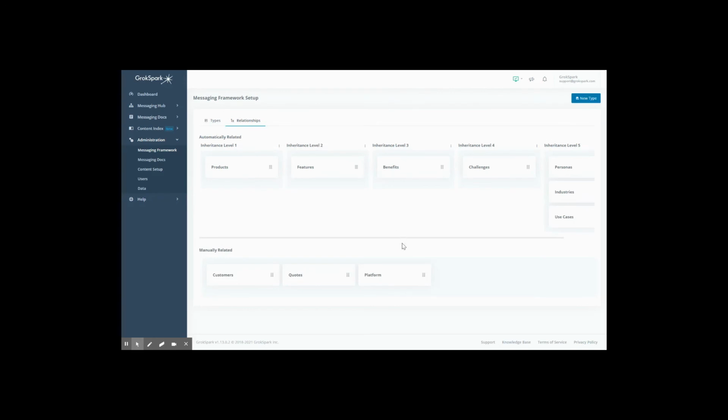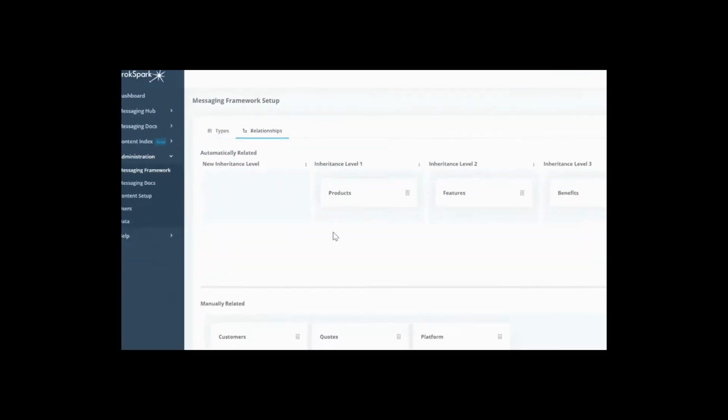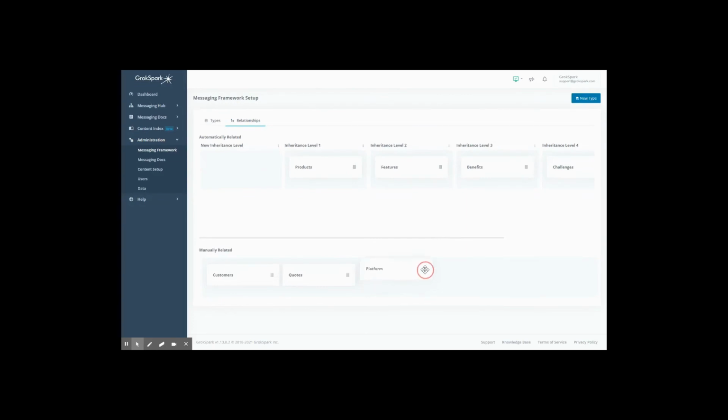In this case, with this particular setup, things look pretty good to me, but I do want to insert my new platform message type. Since it encompasses all of our products and therefore all the features and benefits are related to it, I'm going to add a level to the left of products. And then I can simply grab the platform handle and drag it up and put it into this new inheritance level. This setup will determine which messages get automatically related, but I can always manually unrelate or manually relate other messages. And if I think I need to change the rule, I can always do that too.